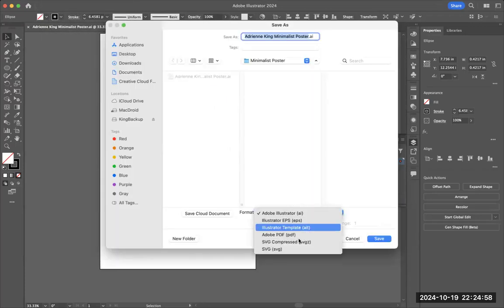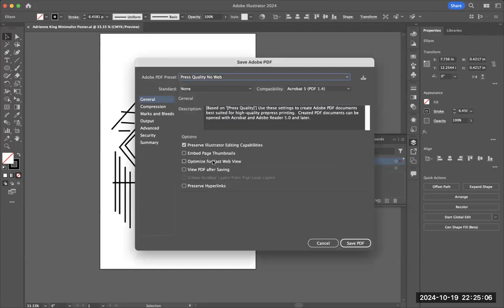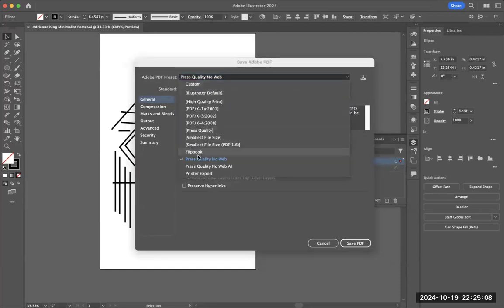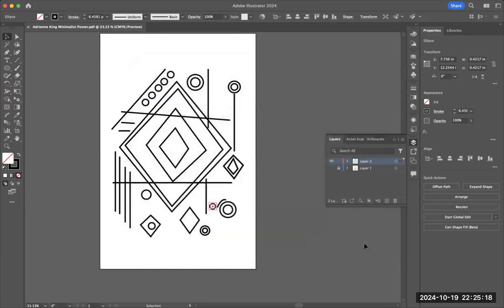You're going to change the format here to PDF. And you're going to save it as press quality. And you're going to make sure that you're saving all of this into that same folder.